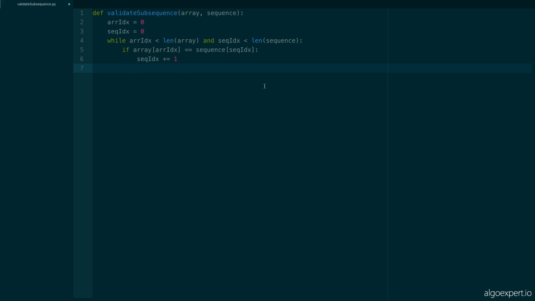And then regardless of whether this condition is true, so regardless of whether or not we have a match between our current number in the main array and in the sequence array, we are going to keep moving forward in the main array. So regardless of this condition, we are going to increment our array IDX by 1. And that means that we're going to keep moving along in the main array, and in the sequence array, we'll move along only if we found a match. Eventually, we're going to break out of this while loop, either because we are going to have traversed the entire sequence, or because we're going to have traversed the entire array, or both. And in that case, we're going to return whether or not we have found a valid subsequence.